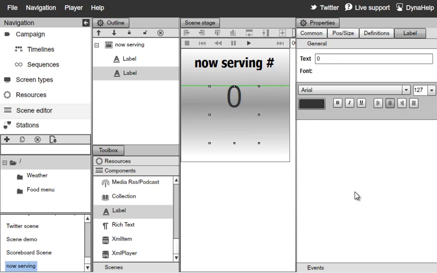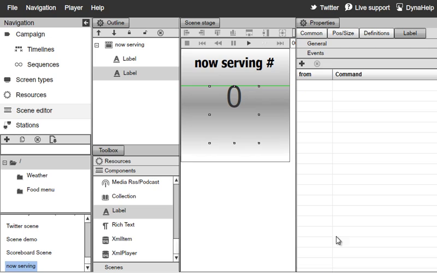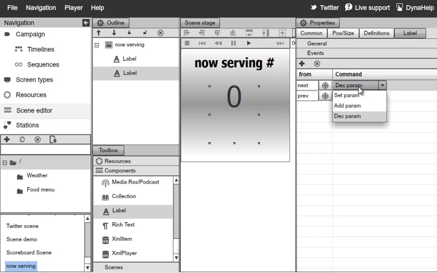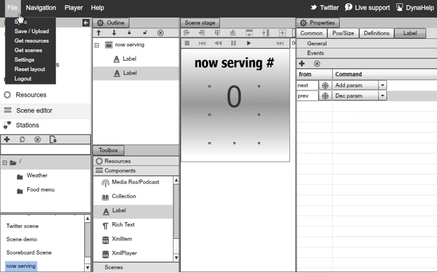And you'll notice that over here on the bottom of the label properties, I have a special accordion value called events. So if I select the events, I can put different events. In my case, I'm going to go ahead and add two events. I'll call the first event next, and I can call this anything I want, just a string, and I'll call this prev for previous, and set this to be add param and dec param, or in other words, add value to the numeric value or decrement the value, so +1 or -1. I'll go ahead and save my changes.